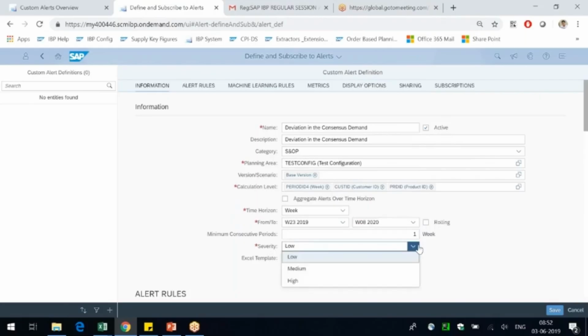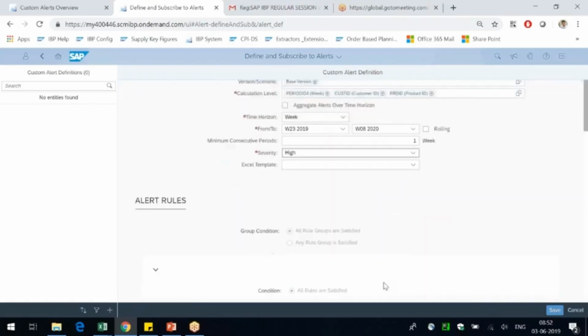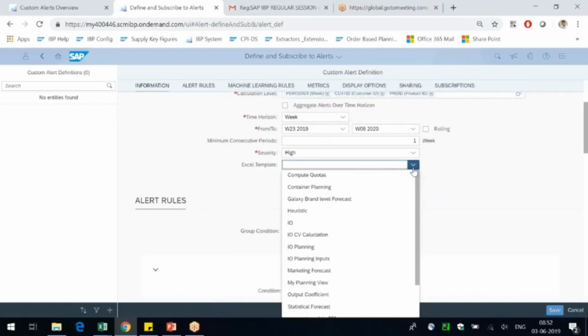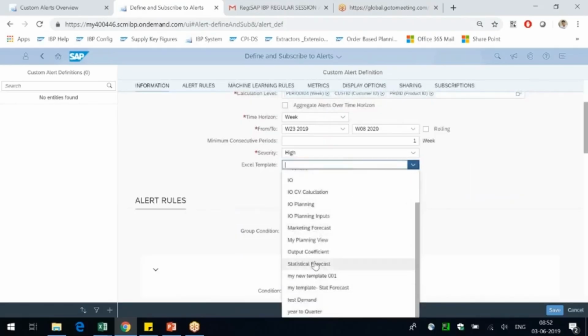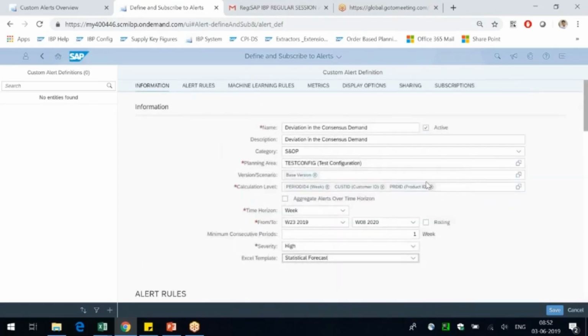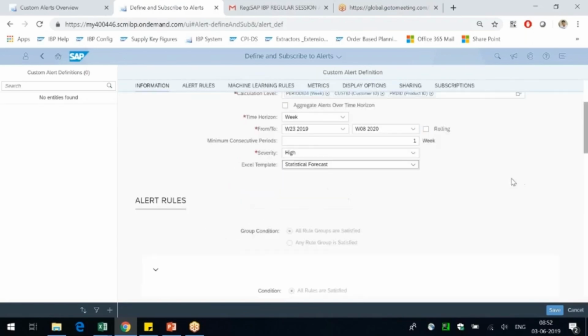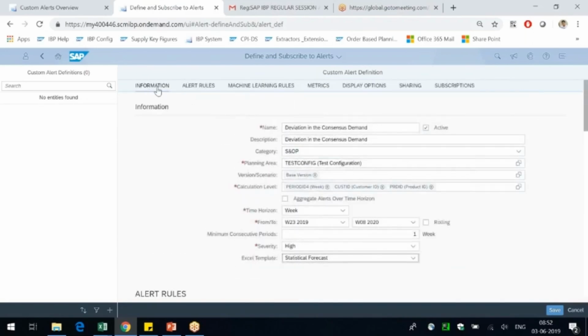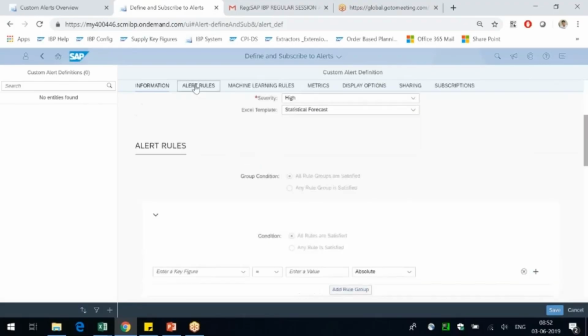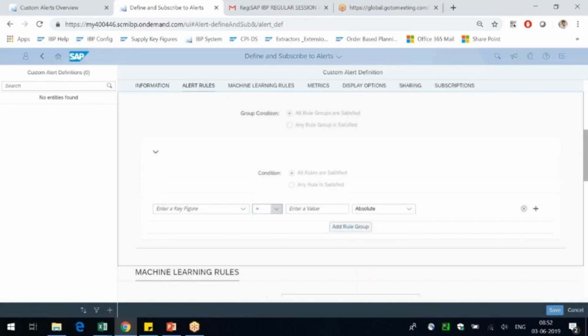Severity: what kind of alert is this? I'll say this is a high alert, which means the team has to really focus on this. Excel template, same again, give a template here so that you can navigate from the alert to the Excel view. So this is done, the information is done. Now we're getting into the alert rules. This is where we give a rule.